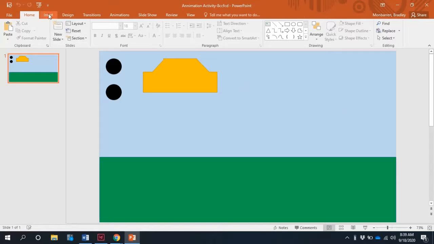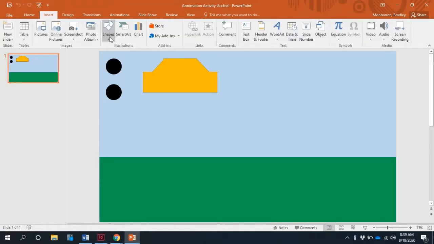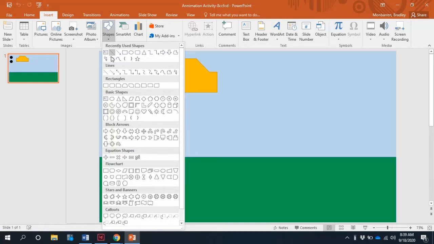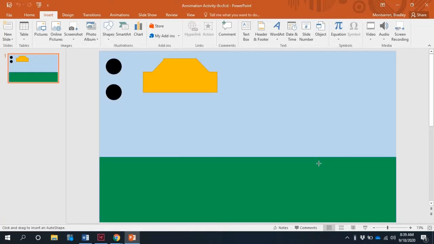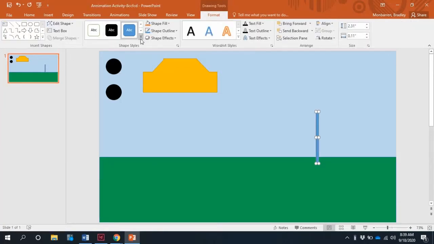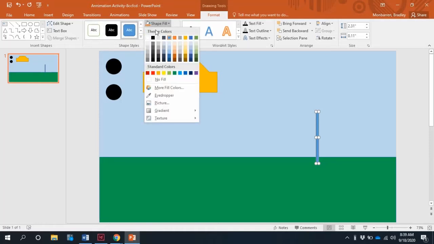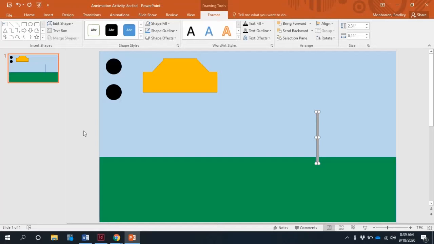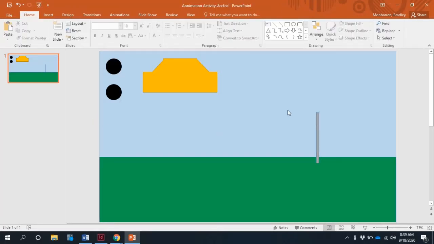So we go up to the top tab where it says Insert, and we're going to click on Shapes. And I'm going to use a rectangle. I'm going to make a little rectangle here because we need a pole for our stop sign. Let's see what colors we have. Here's our colors. Or you can do shape fill. I'll say a metal pole, a gray pole.